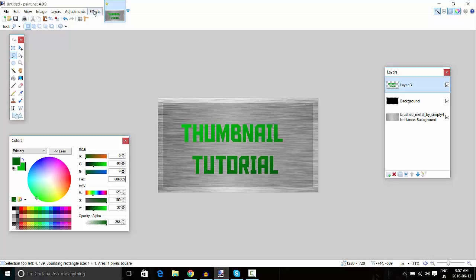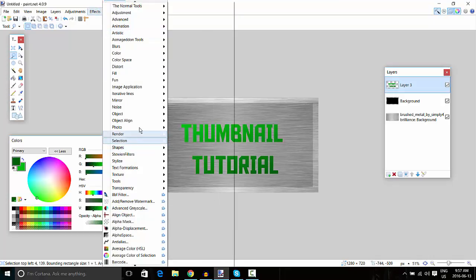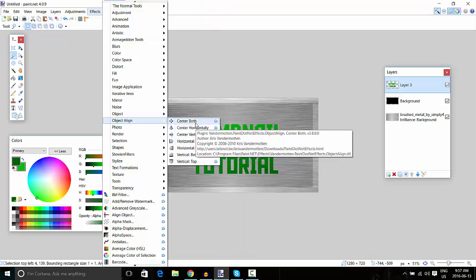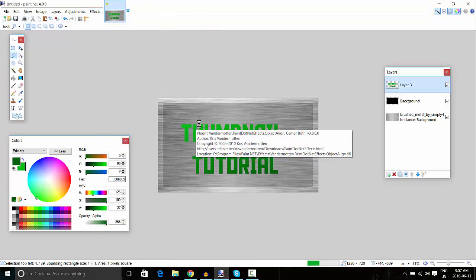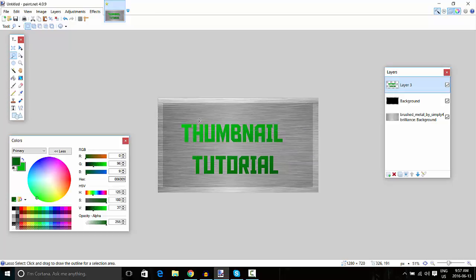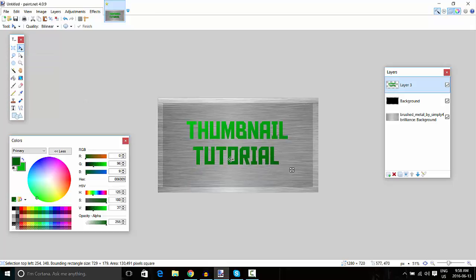So we're gonna go to effects here, and we're gonna center this text because it's obviously not centered. So we're gonna click center both on object align, and yeah. So make sure you have the plugins installed, or else you won't know what I'm doing. So it doesn't look centered. So what we're gonna do is we're gonna grab our text and we're gonna move it over here, right, and now we're gonna grab our tutorial text piece and we're gonna move it up here.